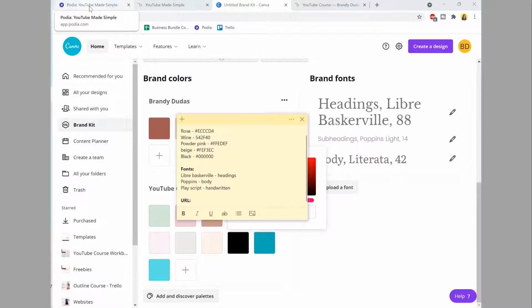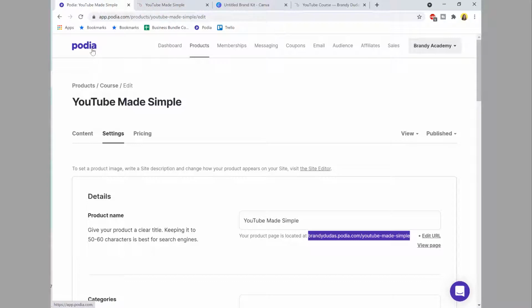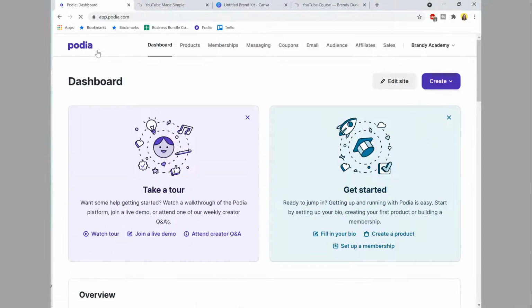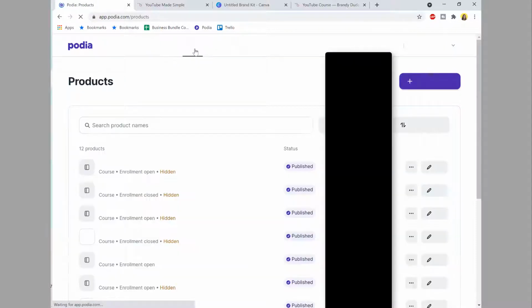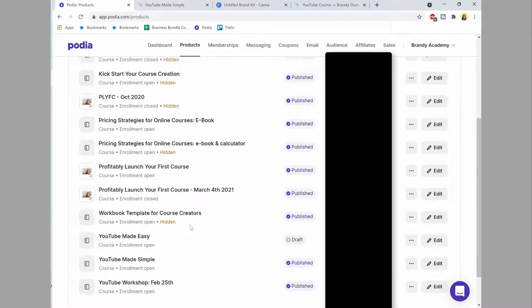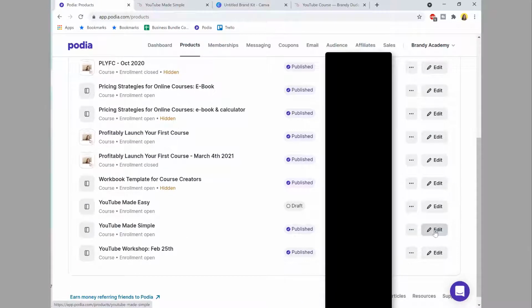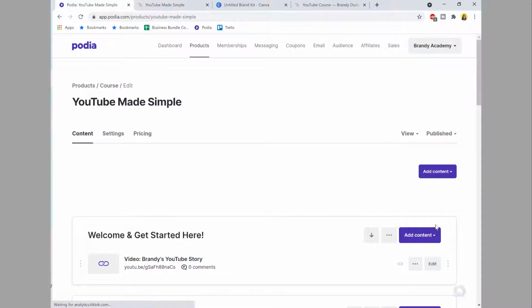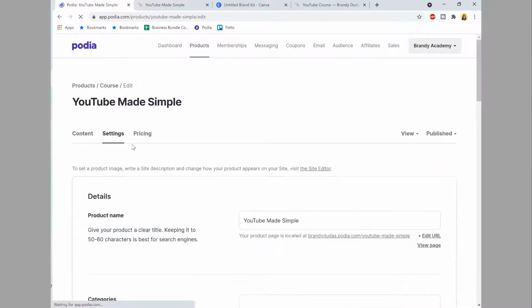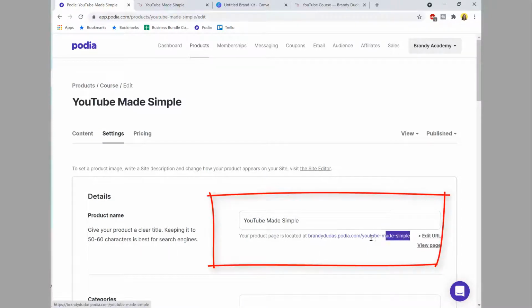Okay, and then the last thing that I need is my URL for the sales page. So I'm going to go into my Podia dashboard. When you log into Podia, you come here and go into Products, and you should already have your product set up in order to make the sales page. So let's go into Products, and I'm going to go down into YouTube Made Simple because that's the one we're making a sales page for in this video. I'm going to click on edit and settings, and this is the sales page URL for this individual course, okay?